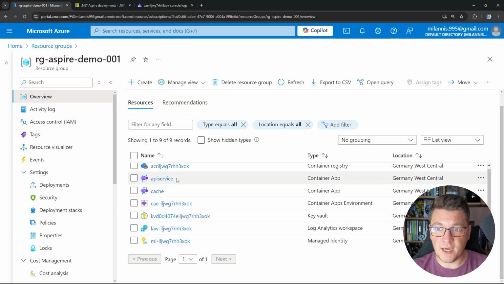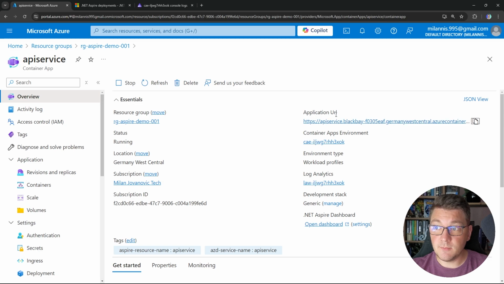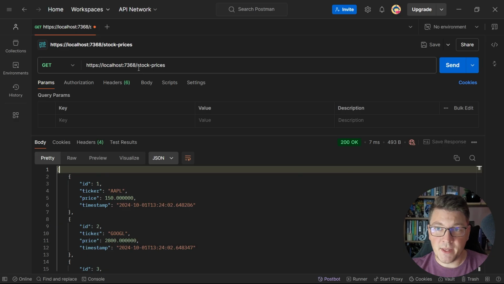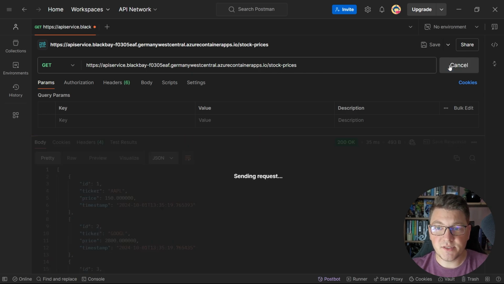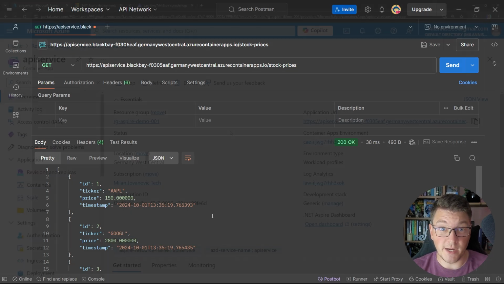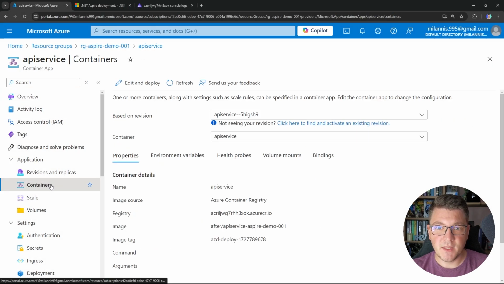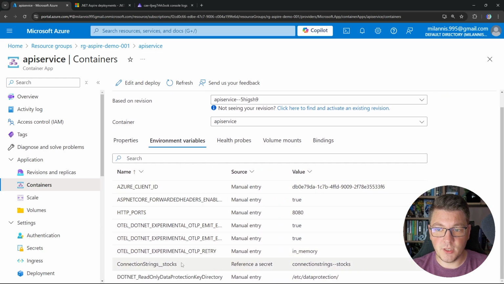Now, if I go into Azure and open up the API service container app, I will be able to copy the public URL of this service and then go into Postman and specify this address here and send a request to the stock prices endpoint, and you can see that we get a response containing our stocks that are now stored in the Postgres database that we also provisioned using Aspire. But what's actually happening behind the scenes is we're setting up an additional environment variable that is a connection string to the stocks database. And of course, this is referenced through a secret instead of hard coding the connection string.